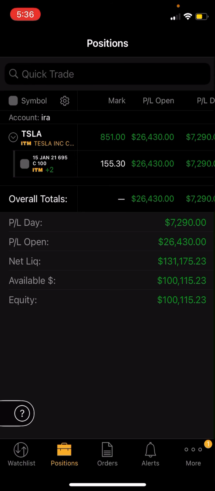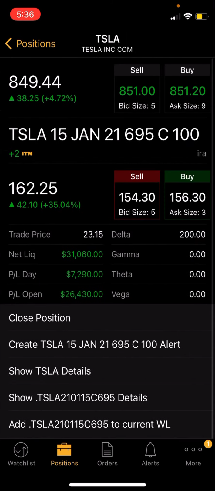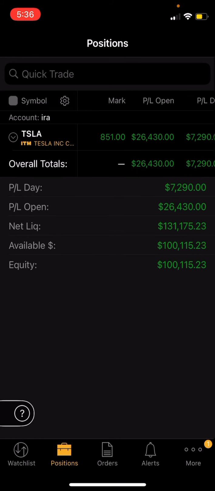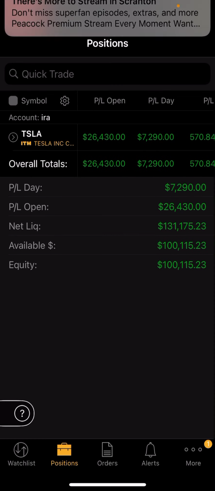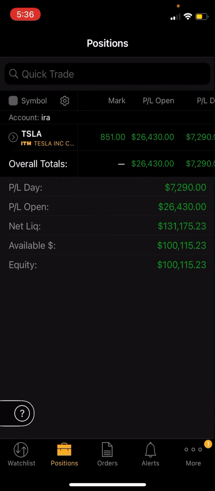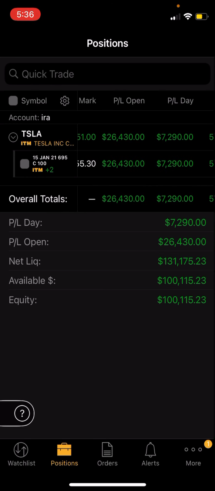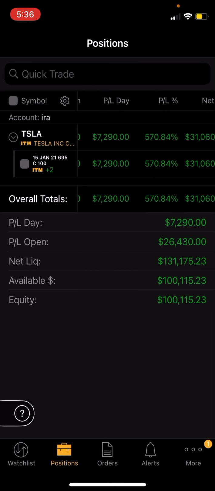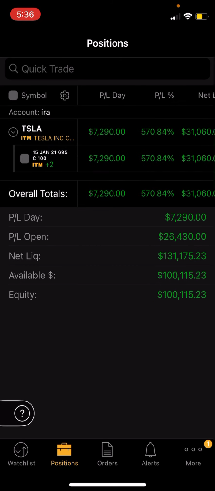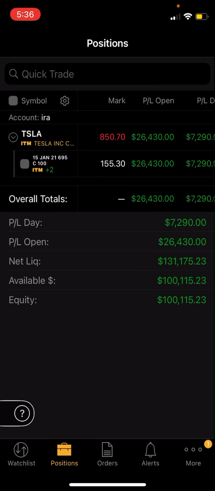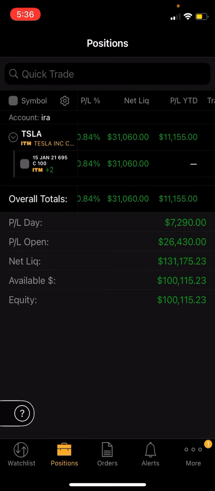As you see here, I placed this Tesla call probably a couple weeks ago. But as you can see, you can view what contracts you do own in this tab, the position tab. So you can drop down, see which contracts you got, see how many you got. You can see your profit loss open over here, your profit loss day, and your percentage. And you can scroll through all that.